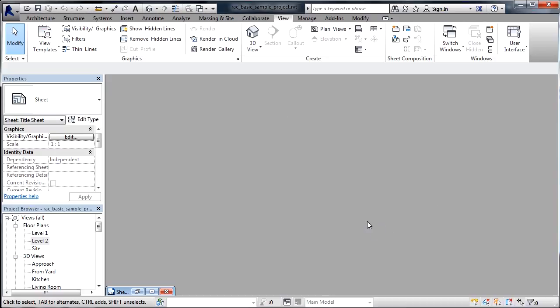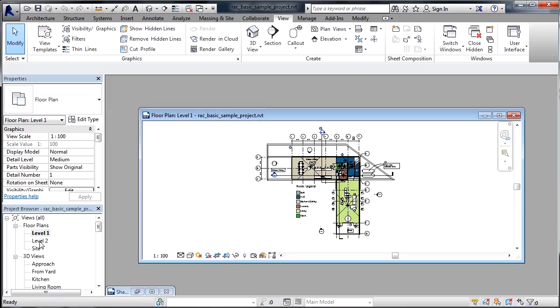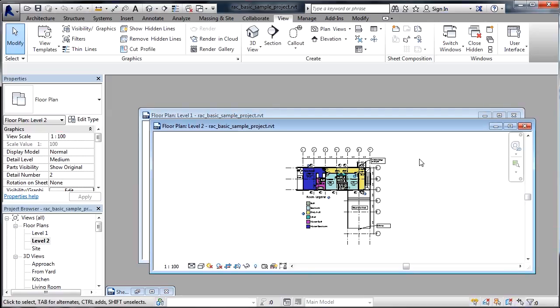To open up more views in the viewing and drawing area, we need to go to the project browser. In this case, I'll double click on Level 1 as well as Level 2 under Floor Plans to open up those two views inside the viewing and drawing area.